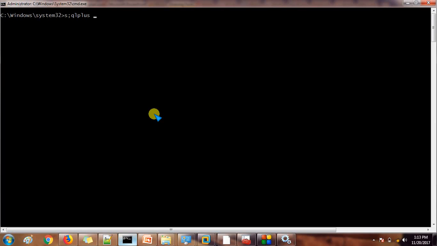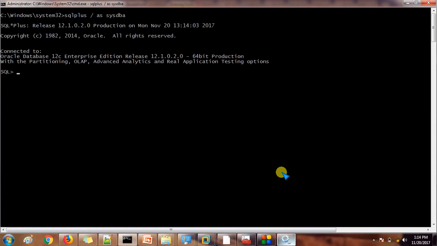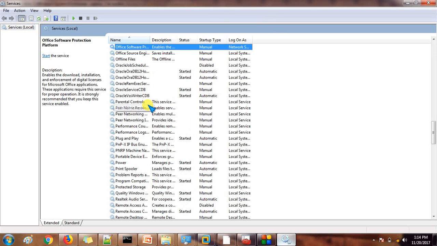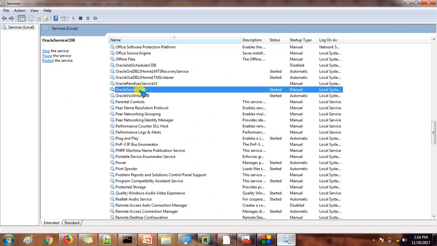I have already installed the Oracle 12c database in this Windows platform. Let me check the database name and the status of the database from v$database view. Database name is CDB and currently it is up and running. If I go to the services.msc, you will find by pressing the O, there is an Oracle service with the SID name created itself, and currently it is in started mode.